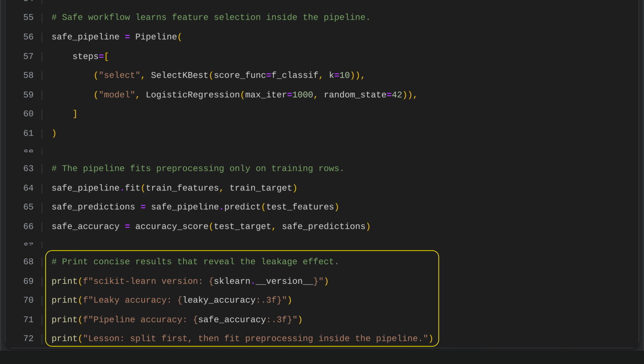The code compares model accuracy with and without data leakage. It first reports the Scikit-Learn version, then shows that leaky preprocessing can make test accuracy look too high because the test data influenced feature selection. Using a pipeline avoids this by applying preprocessing only within the training process, giving a more realistic performance estimate. The key lesson is to split the data before fitting preprocessing steps and use pipelines to prevent leakage.